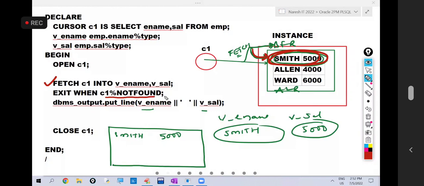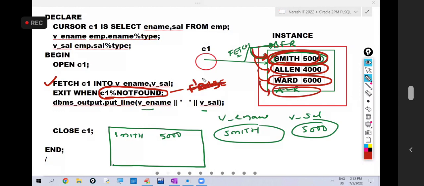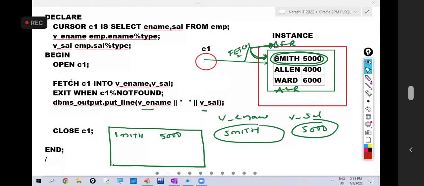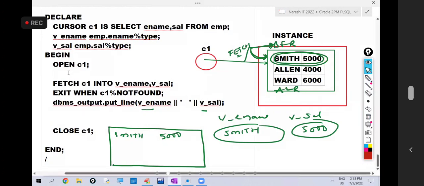So we are writing this code inside of the loop. This is the code for displaying all employees' records. This fetch statement we are writing inside of the loop. Simple loop we are using. To terminate a simple loop, we are using exit when. When the record is not found, terminate the loop. When the record is found, print it.